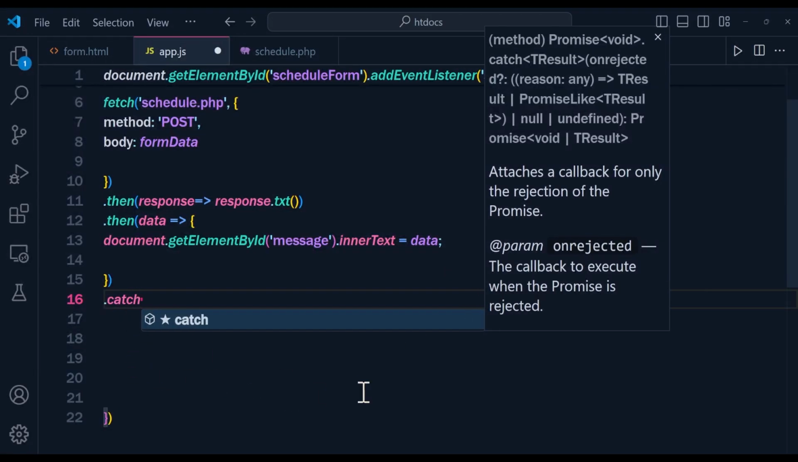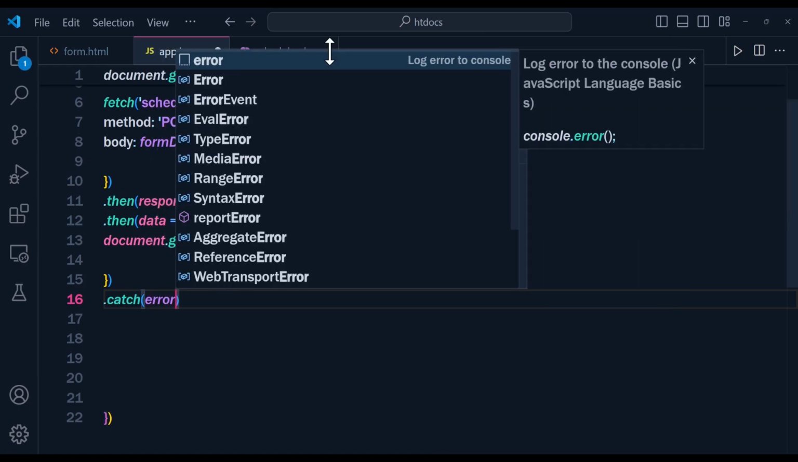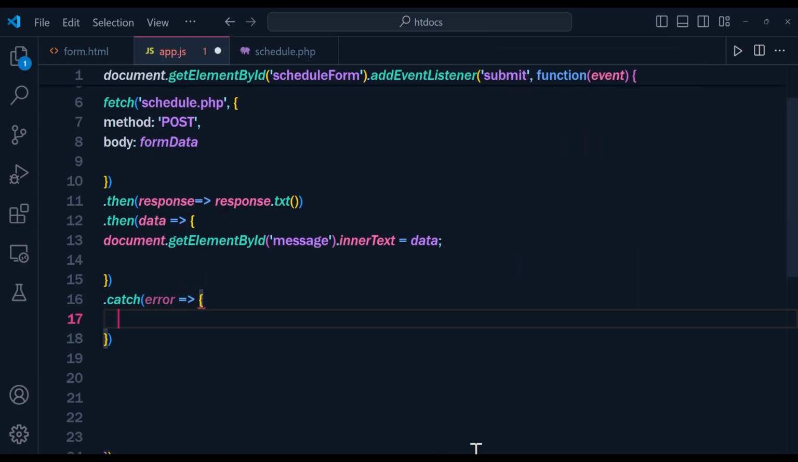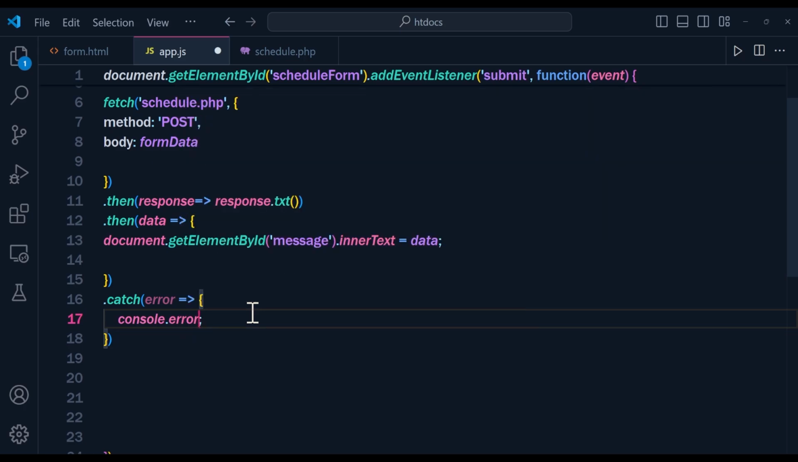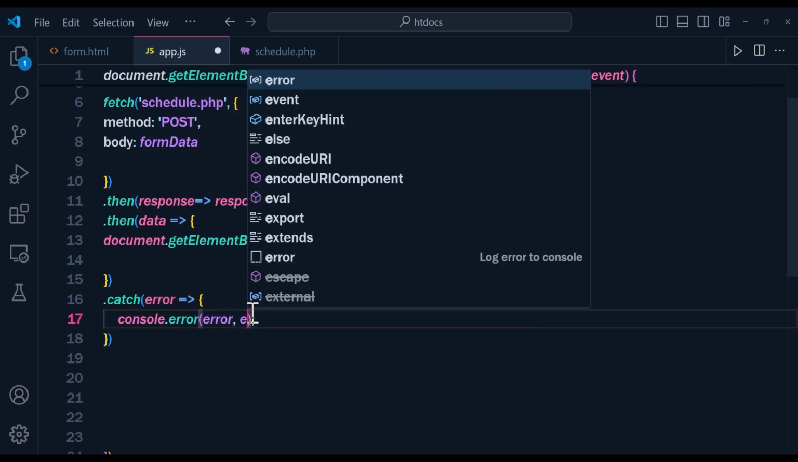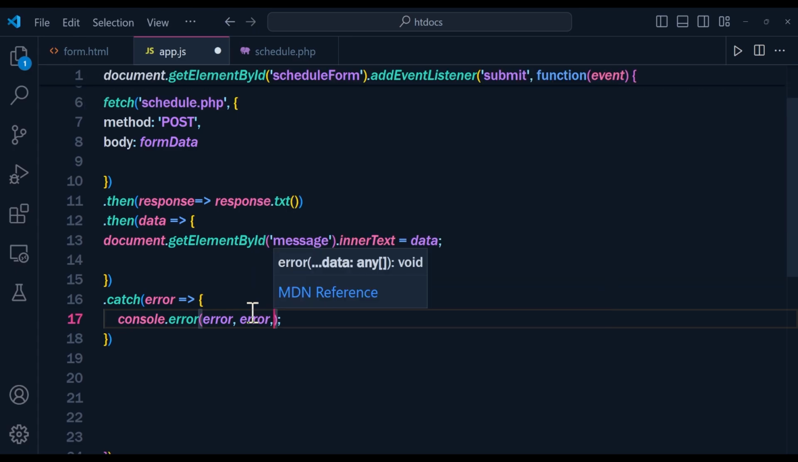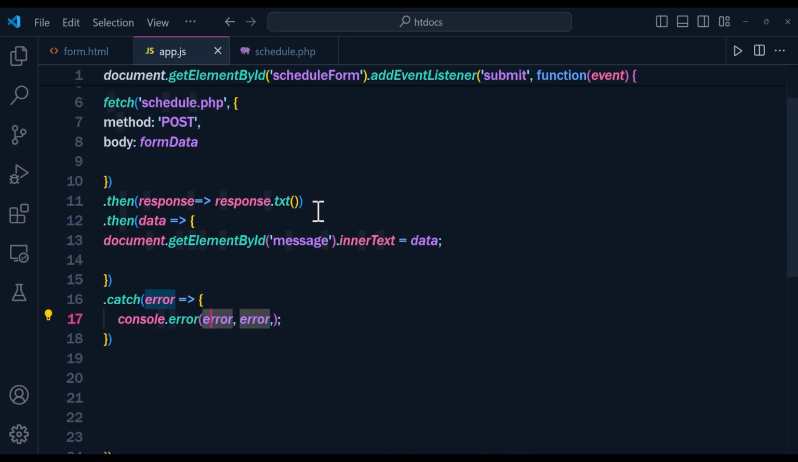Then if there is an error, we're going to catch the error. So we are going to say dot catch error. And what we are going to do with the error is say console.error here, error, and it should say error twice. All right, so if we get an error, we're going to get an error message basically. Okay, so far so good.